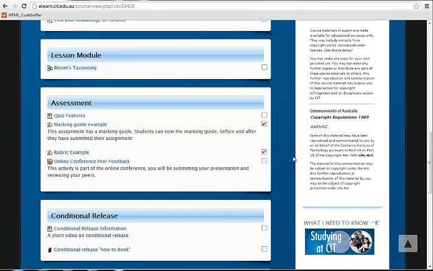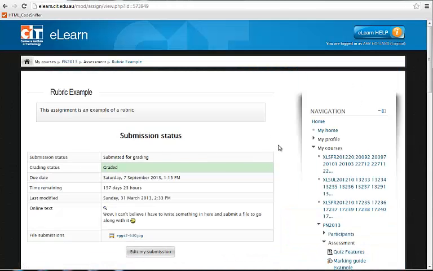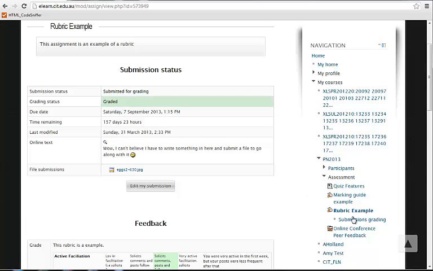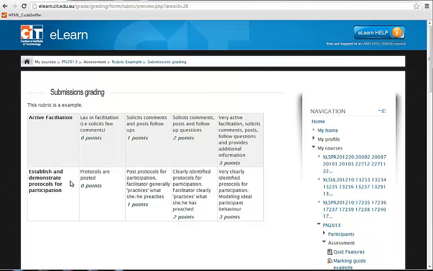There are also a couple of new features that teachers might start to use, and a few of them are around the assessments. With the assessments, they can now create assessments and actually have marking guides within eLearn for you to have a look at. So I've clicked on the rubric example here, and you can see here that I can have a look at my submission grading, and it comes up with the rubric. Now once you submit your assignment, the teacher can go in and simply click on which one you've achieved and then add some comments.